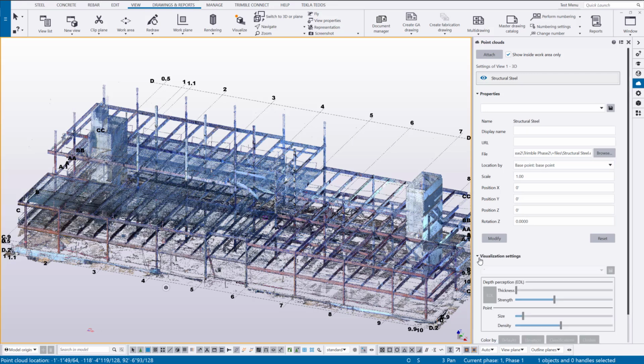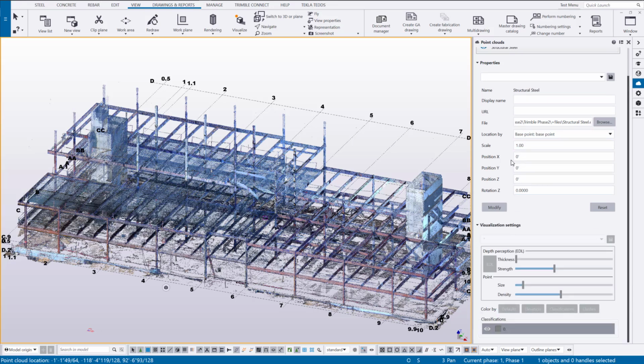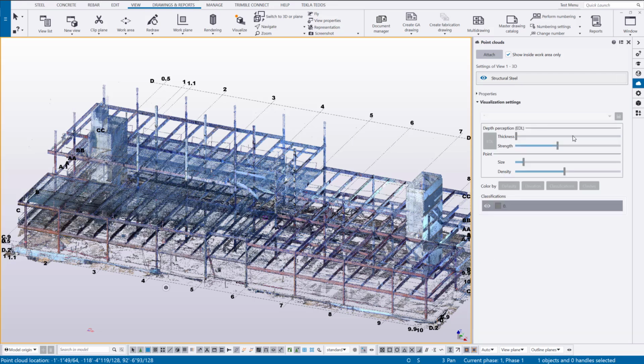Now, if we go into the visualization settings, this is where we can modify the visual properties of the point clouds, really the visualization of all the individual points in these files. We'll be able to color by different settings like elevation, their classifications, and we can even color by clashes. Now, you'll notice these settings right now, they're grayed out, and I'm not able to manipulate any of these properties.